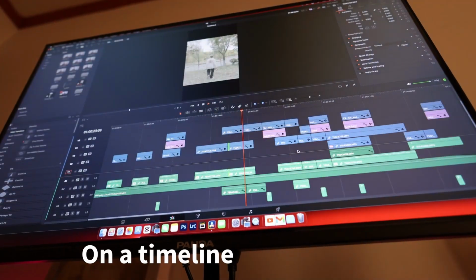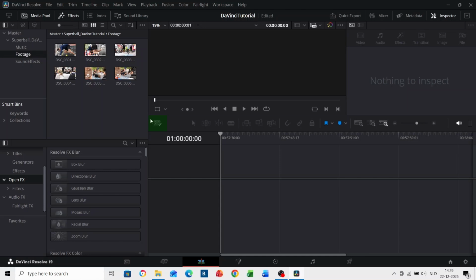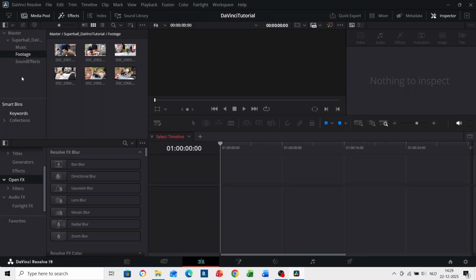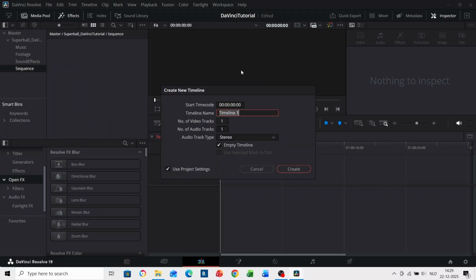Step 4, make a timeline. On a timeline, also named sequence, we can make an edit. Click this icon. Display stacked timelines. Now, go to your main folder. Right-click here. Create a new bin. Name it Sequence, or something else. Go inside the folder. Right-click. Timelines. Create new timeline. Give it a name, and click Create.